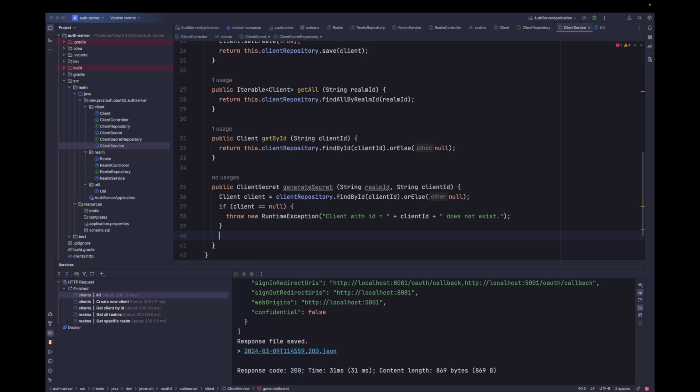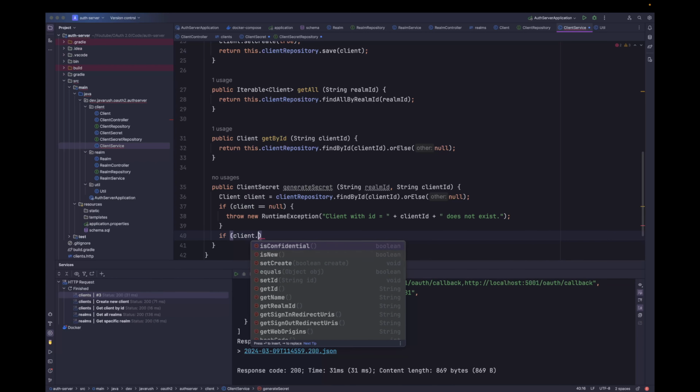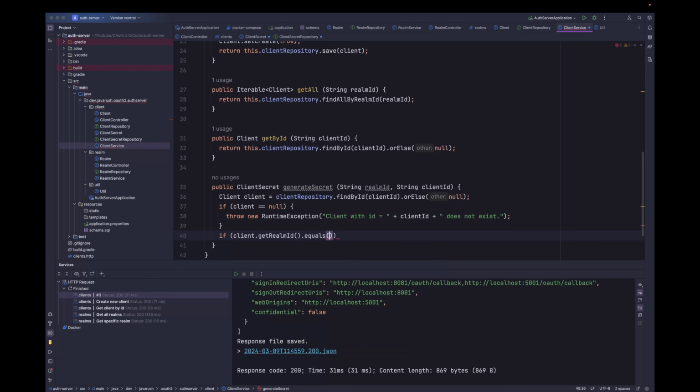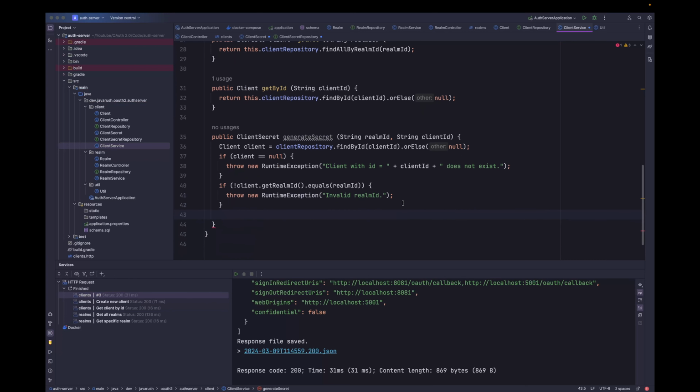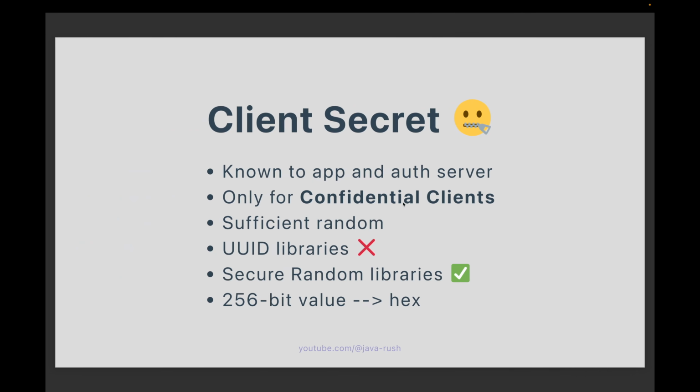But let's say if the client exists, but its realm ID does not match the realm ID which is provided here. If client dot get realm ID dot equals realm ID, and so that means if it's not same, then let's throw new runtime exception invalid realm ID, just like that. Now we know that the client exists and its realm ID is same. Now we need to generate a secret. So let's see the steps. How do we do that?